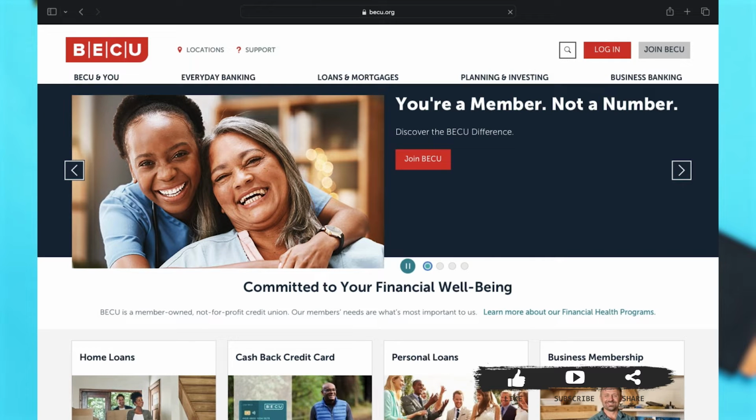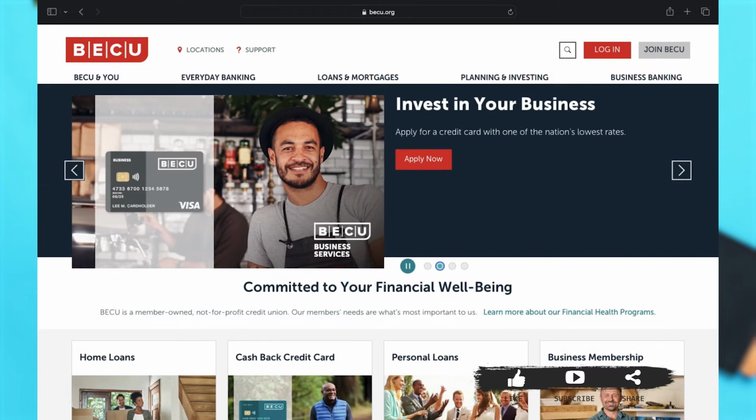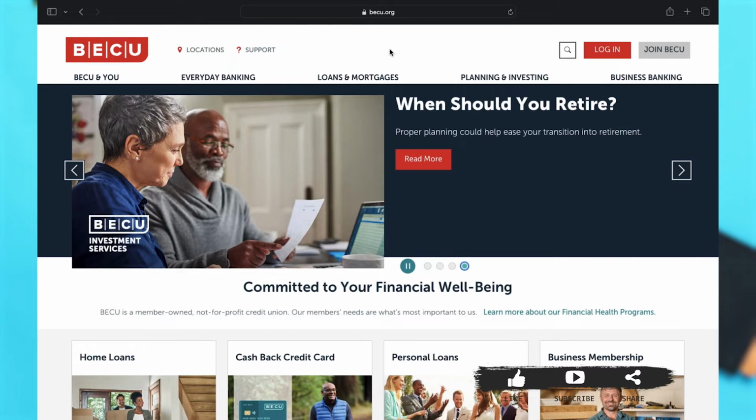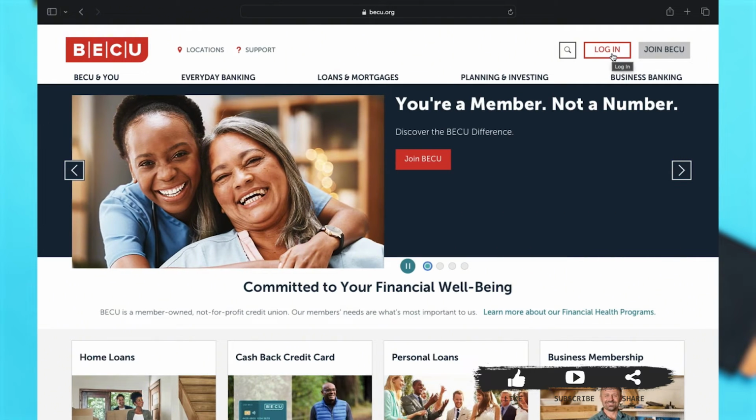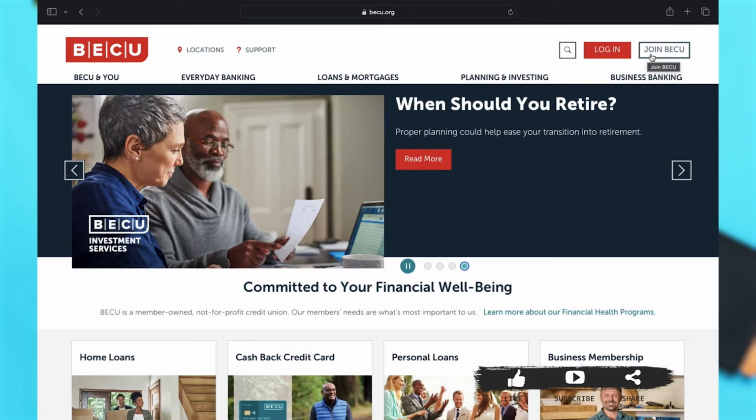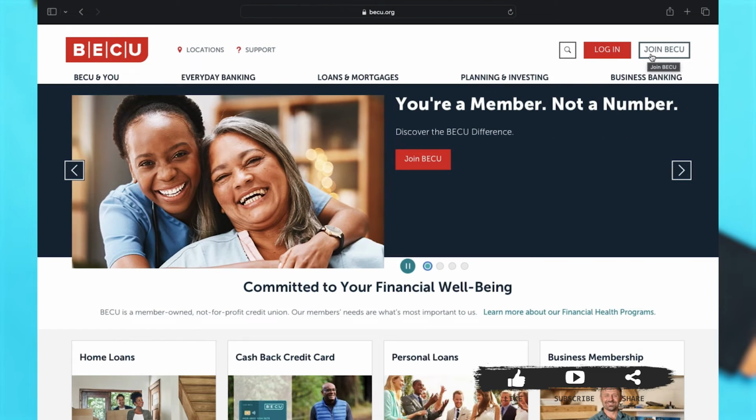Before you log in, you'll have to make sure that you have an account first. If you don't have an account in BECU, then you will be unable to log in. If you do have an account, you may proceed. You may click on the login button in red, which is right between the search button and the join BECU button.